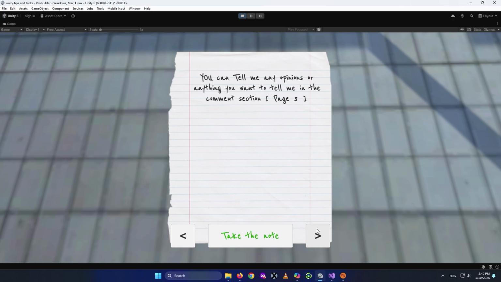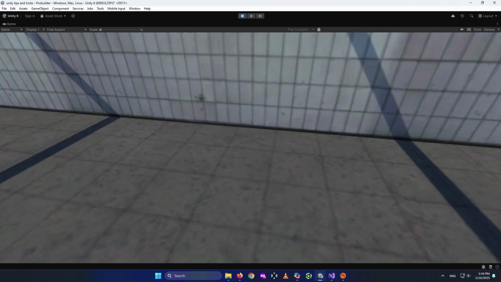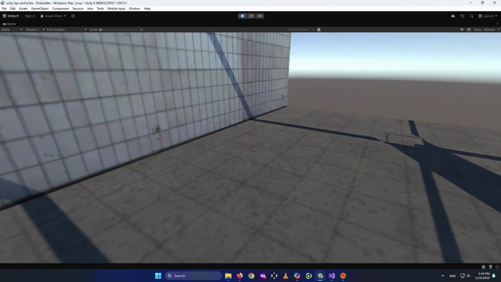Page 3. When I click on it again, it goes to the first page. Page number 1, 3. And we can click on this one. It goes back randomly. 2, 1, goes back. And when I click take the note, it takes the note and it plays the Silent Hill 2 sound effect.